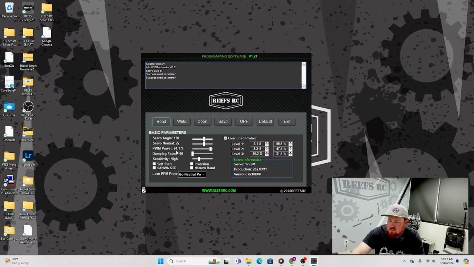PWM power is currently set at 94.1%. That is the output power of the servo. Most of our servos are set to 80%. Obviously, you can see this one's set to 94.1, and you can go in and adjust that any way you want. So if you want max power, full power, you can do that, or if you want a little less power, let's say you're overpowering the rig, you can go ahead and adjust it down in there. Dampening factor, this is actually a pretty cool option that we offer.